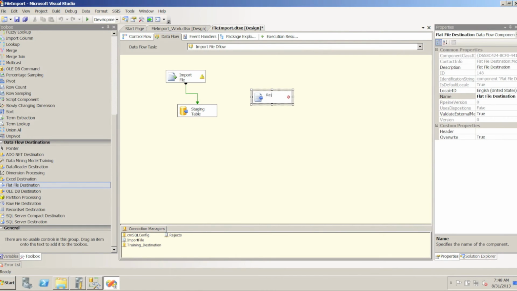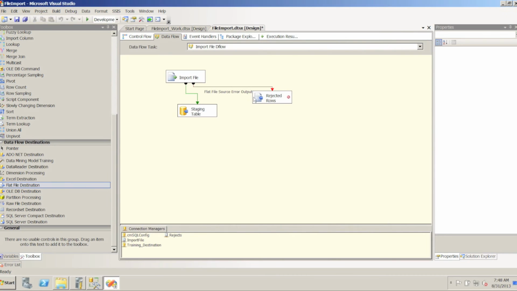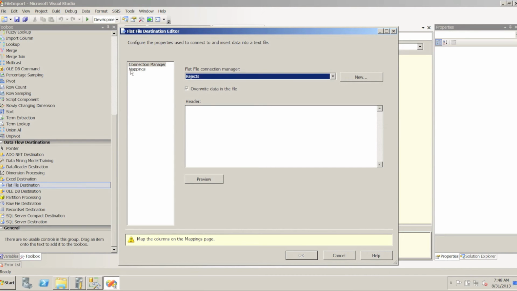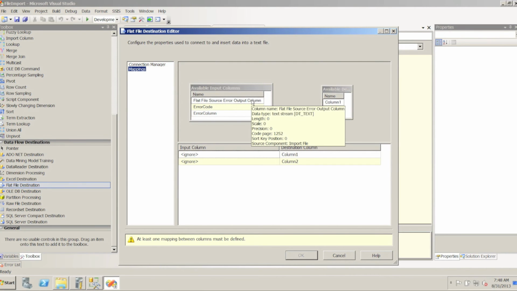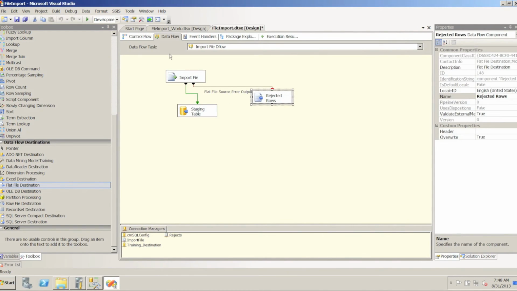So what we'll do is put another flat file connection manager on here as a destination. This is going to be the rejected rows flat file, and we'll simply connect the red line onto there. So the redirected rows will go into the rejected file. We'll set it as rejects, mappings. What we'll actually do is take the full row, put that in column 1, and put the error code as column 2. What it will do is simply create another line and put the error code in that. So that's our mappings done.